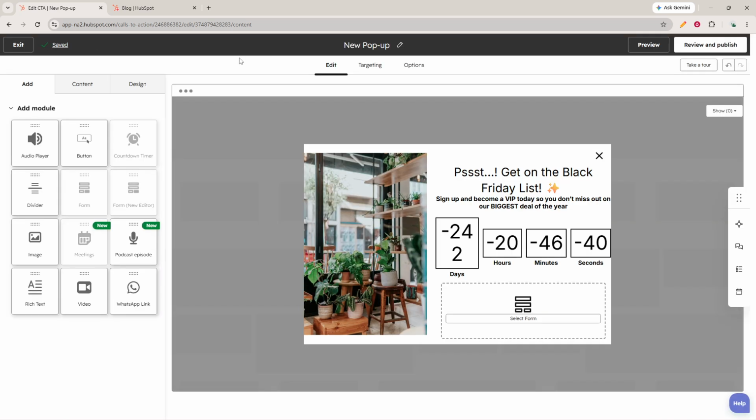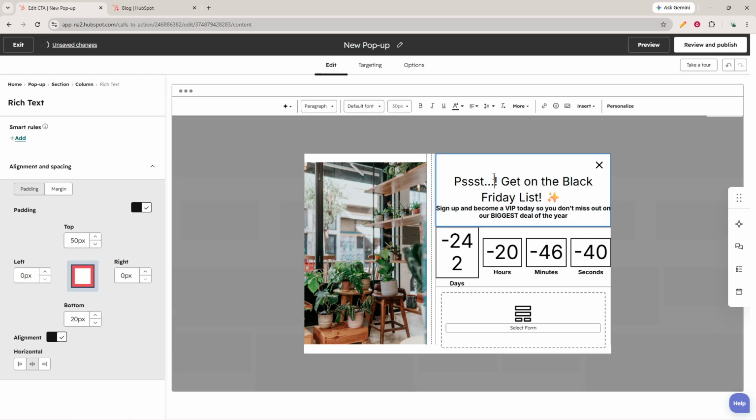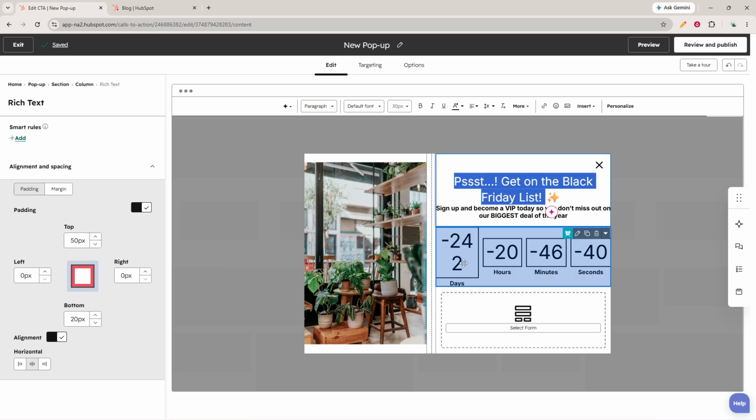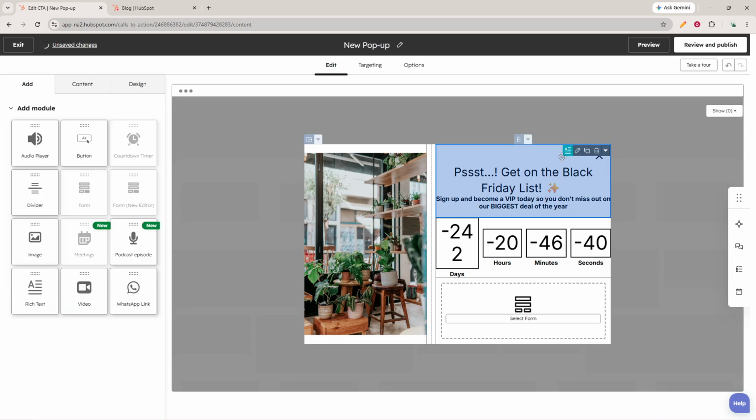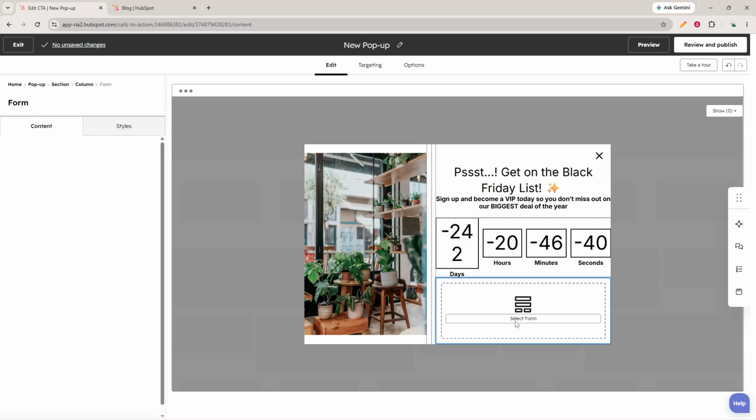Inside the editor, begin customizing the pop-up itself. You can add new content or adjust the existing content already placed in the template. Update the text, replace or insert images where needed, and edit the button text and any other modules included in the layout. At this stage, you are shaping both the look and the message of the pop-up before connecting the form visitors will submit.